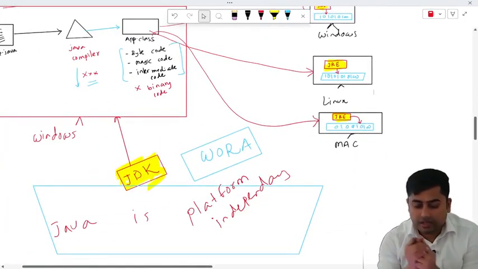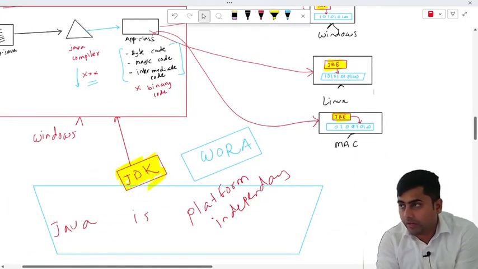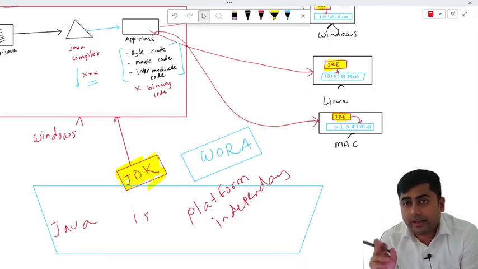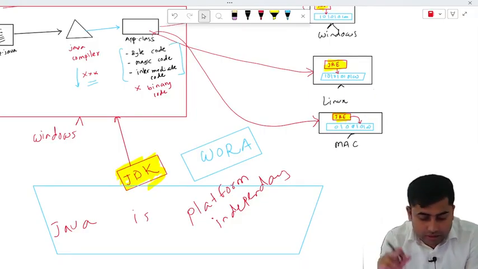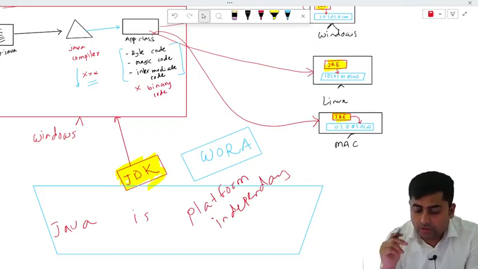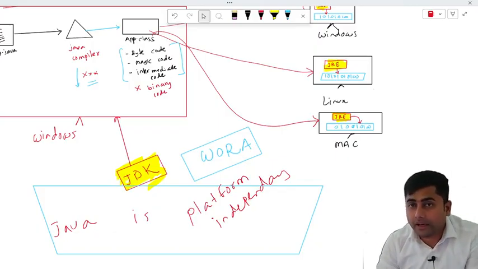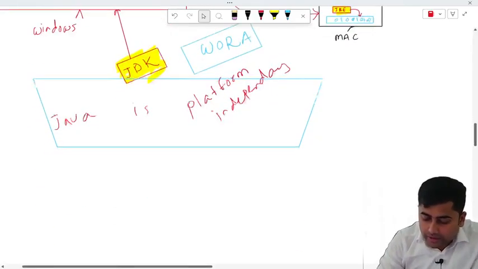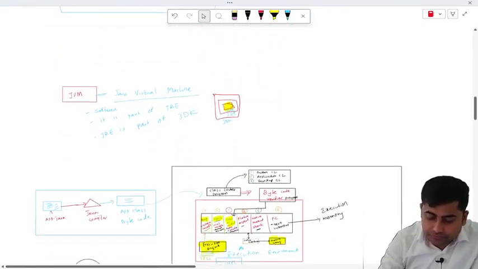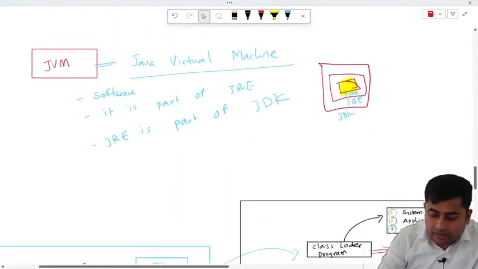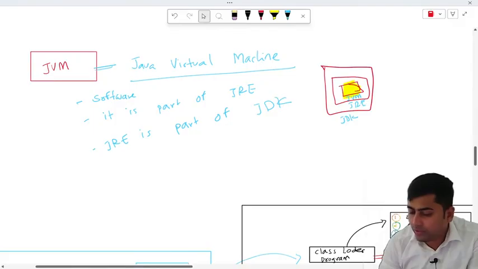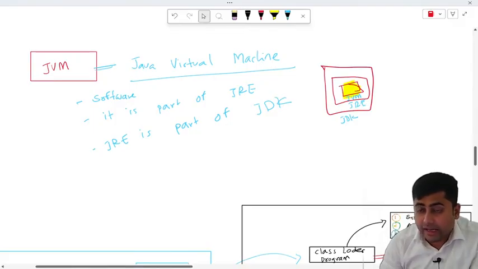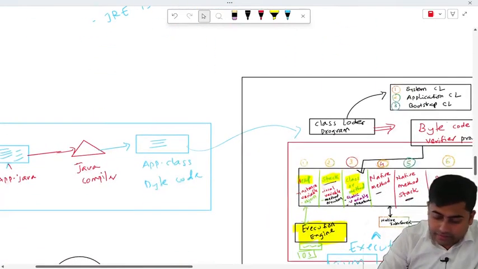In this case, we are writing the Java program only once, but we are able to run it on any other machine. That is called Java platform independence. Then we talked about what JVM is. JVM stands for Java Virtual Machine. It is part of JRE, and JRE is part of JDK.